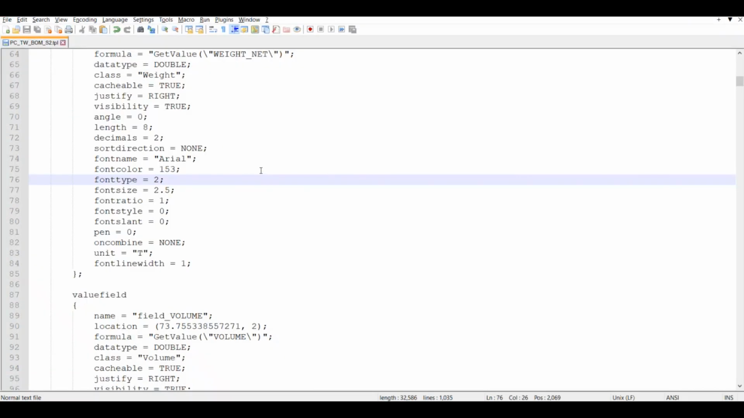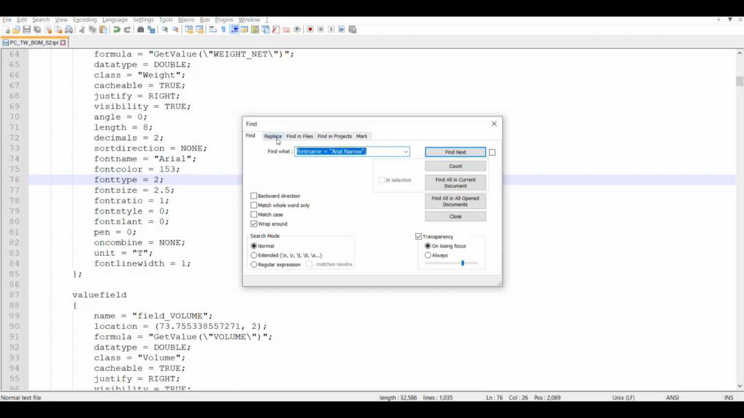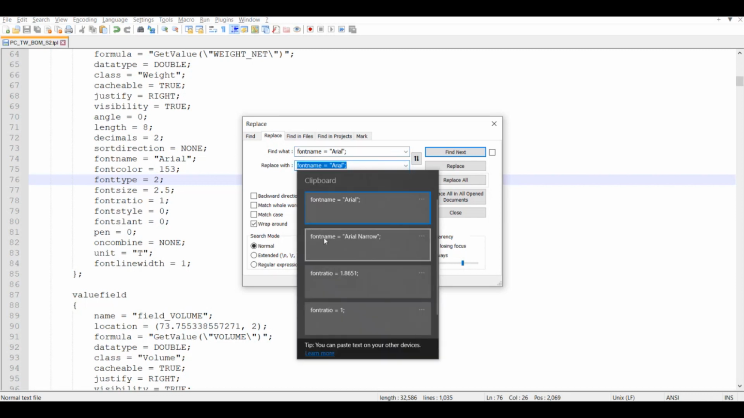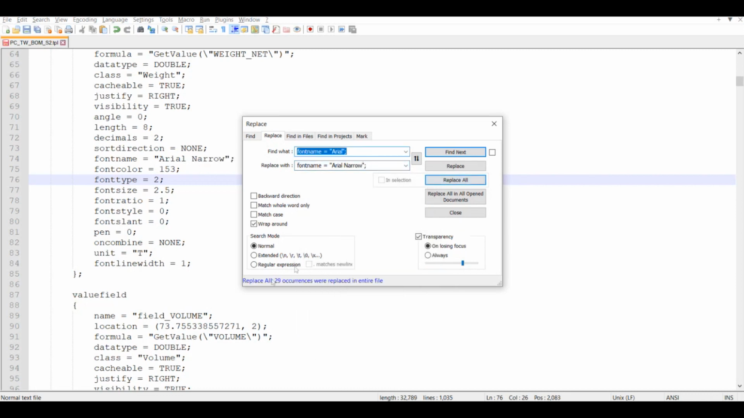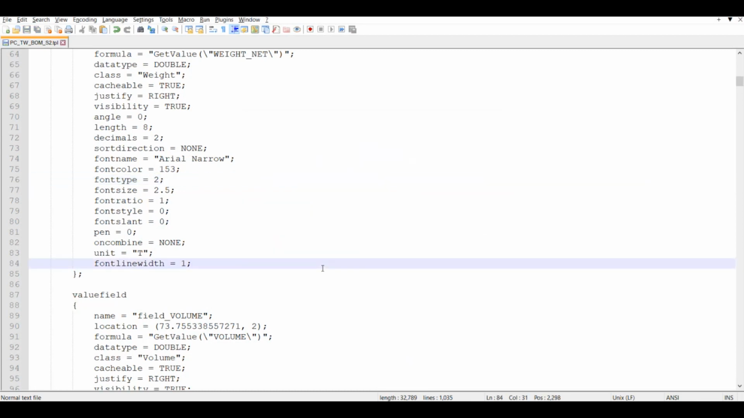So I'm going to revert it back now. Control F again. Replace in files. So this thing over here and this thing over here and replace all. It did that for 29 occurrences. Go back, Control S.